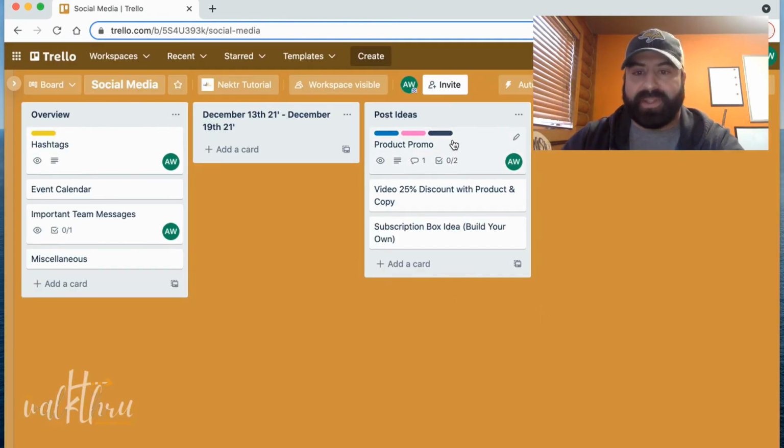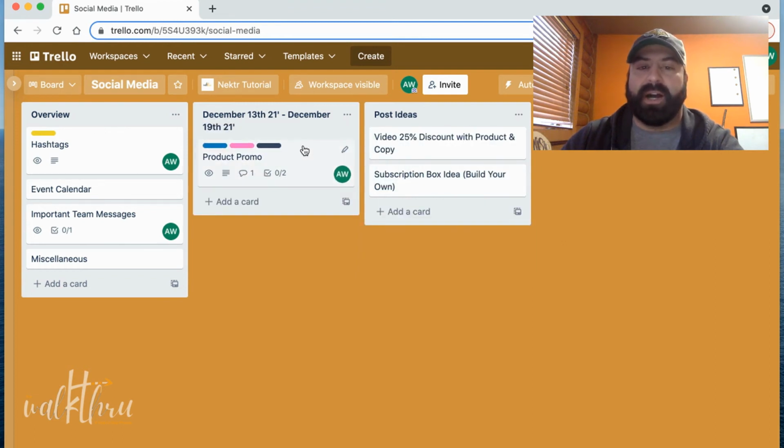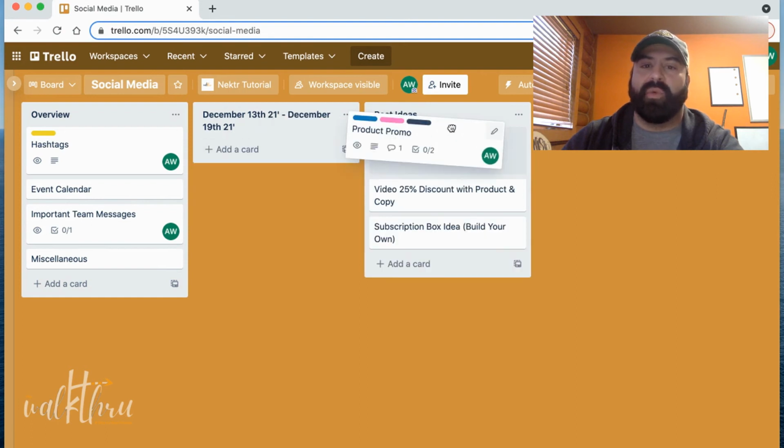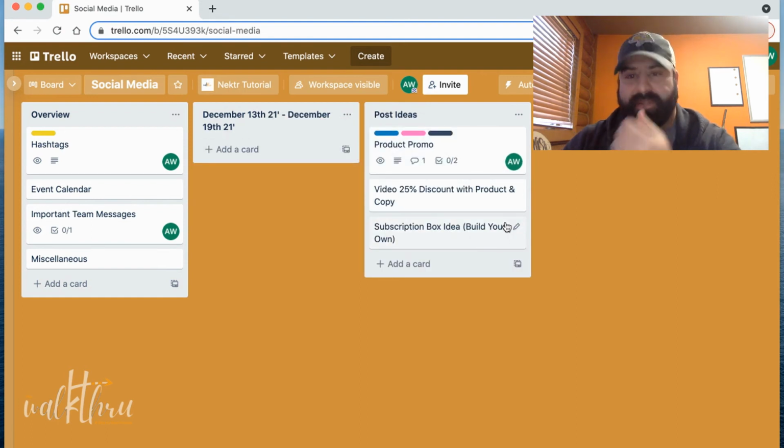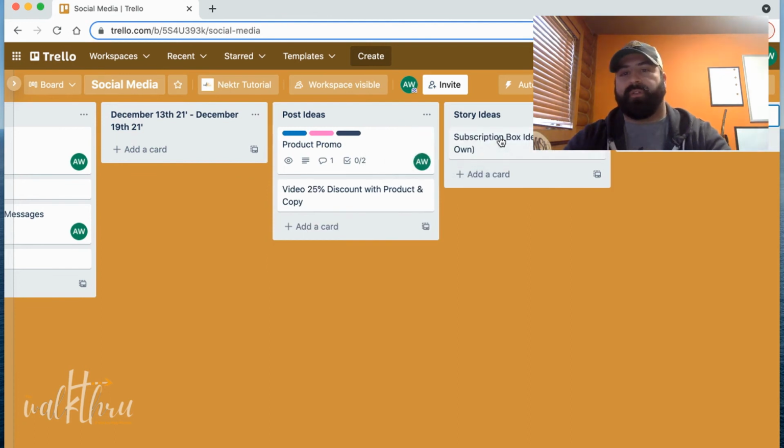And once that's done, you're now available to pull this over into your week of and start the process of getting it ready for that week and scheduling it out, etc. So that's the whole point of the post ideas. Again, you're going to want one for maybe story ideas. Again, it'll be the same kind of concept. You want all of that stuff ready for your team to discuss so that you can streamline the processes.